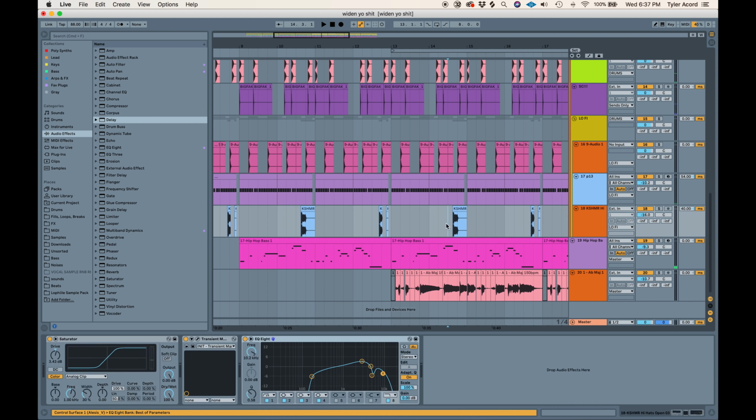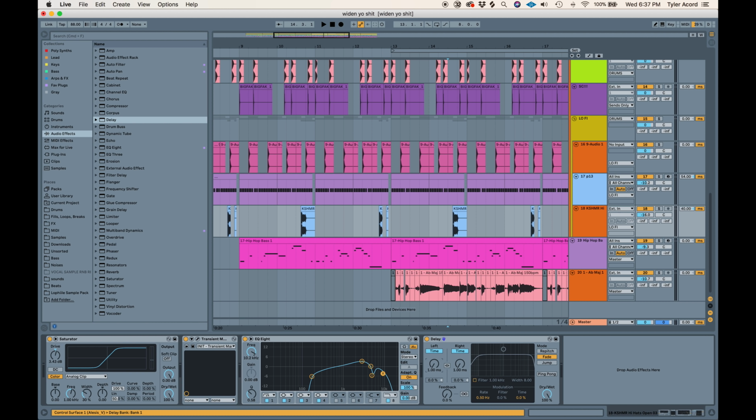Let's do the same thing to my open hat, but let's do the left side. Nice, that adds a lot.